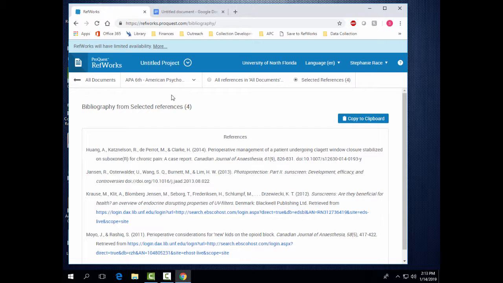So RefWorks is a tool that you may not use this semester. It may be one of those things where you're not taking a single class where you have to write a paper, and then next semester you need to use it. So next semester when you need to use it and you don't remember how to do it, what might you do?